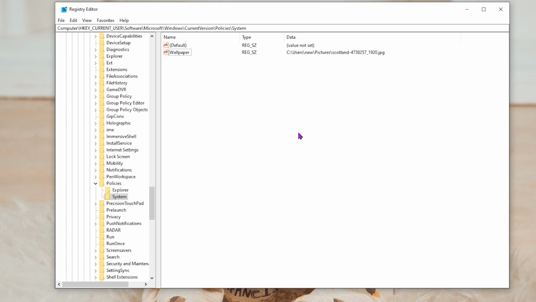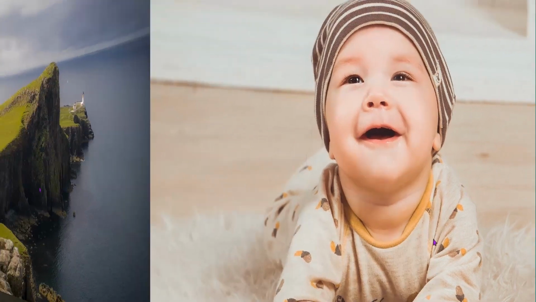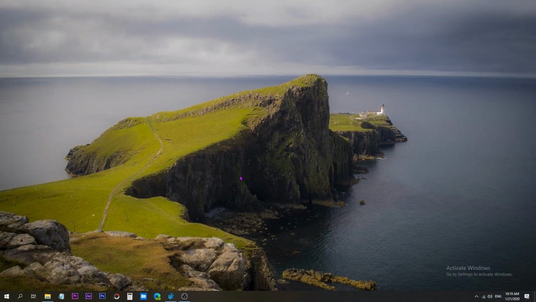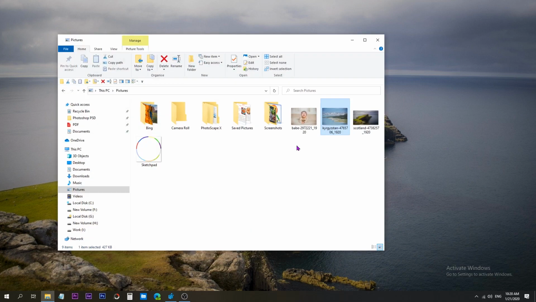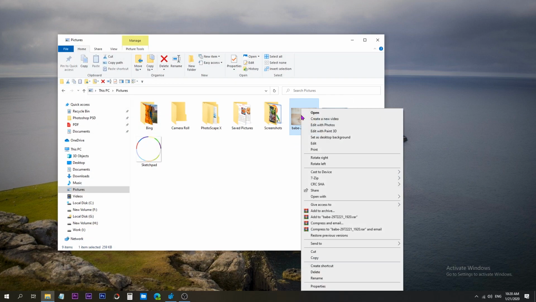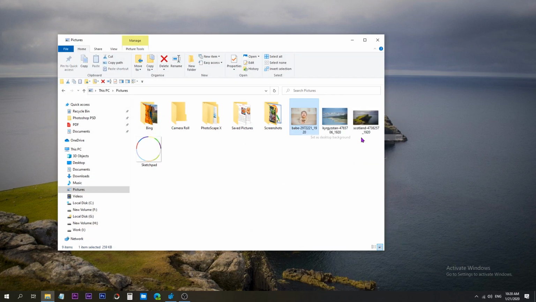Just restart your PC to check what happened. After restarting the PC, you can see your desktop wallpaper is changed automatically, and if you want to change your wallpaper by right clicking on any other image and selecting Set as desktop background, see, nothing is changed. So we prevented other users from changing the desktop wallpaper by using a registry key.